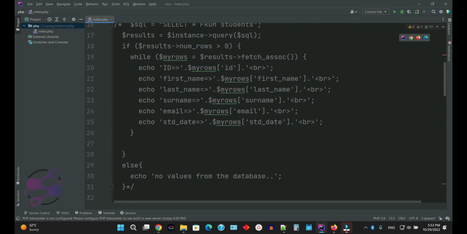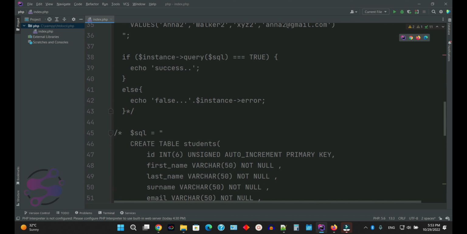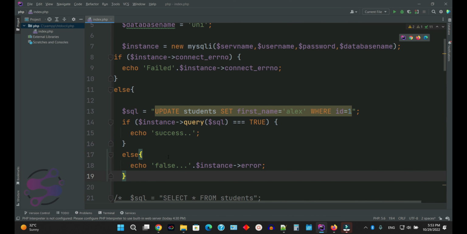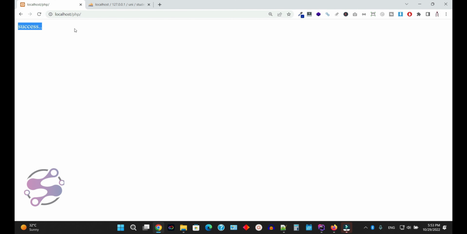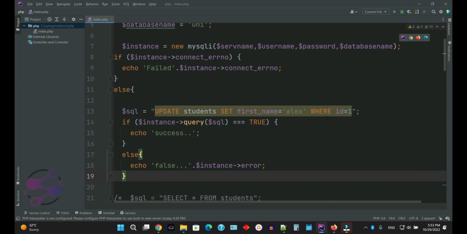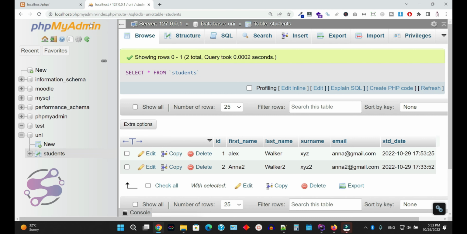Now, once again, execute this query. How can you execute the query? You can execute the query like this. Refresh the page. As you can see, it's saying success. So now you can see you have two results. Refresh the table. As you can see, it's saying Alex. But what happens if you are not using the where clause? So now go to the page, refresh the page. Definitely it will update all the first names here like this.